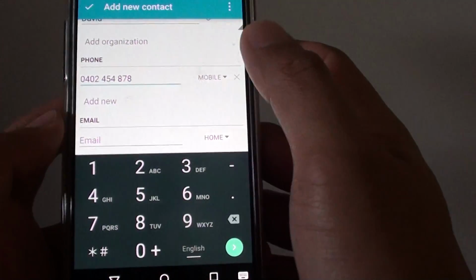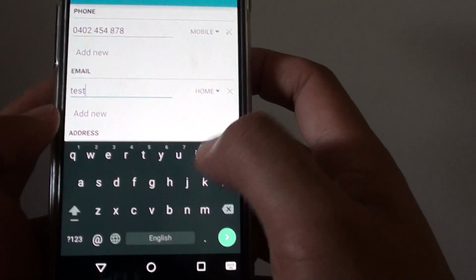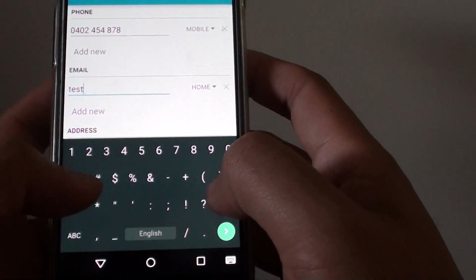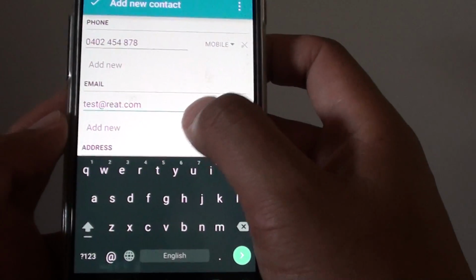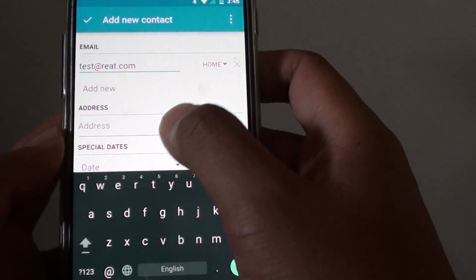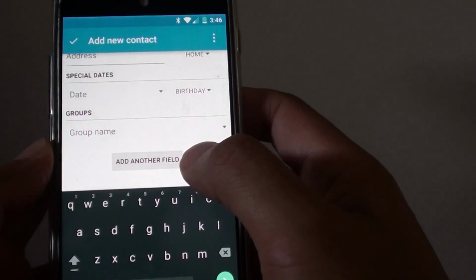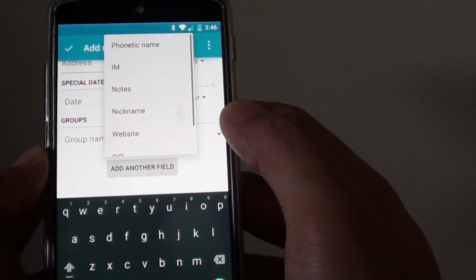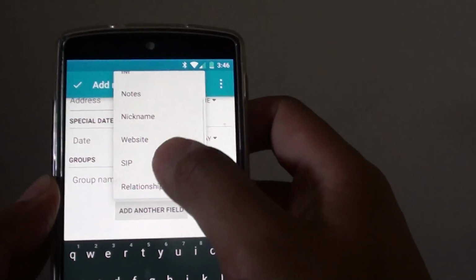and then you can also put in email address if you wanted to. You can also put in the address and any other field that you wanted to. You can also tap on the add another field, and this allows you to add either more phone numbers or any other information that you would like.